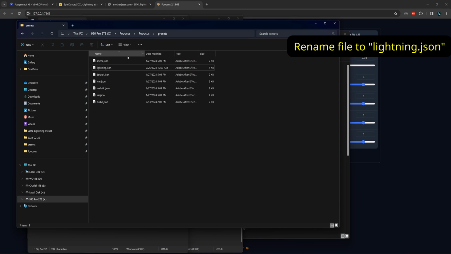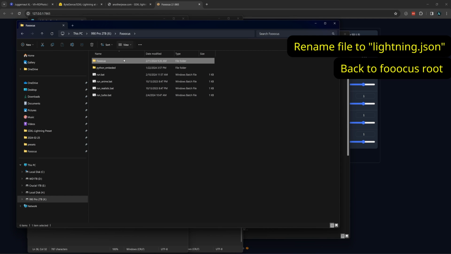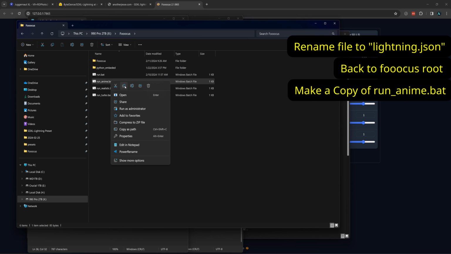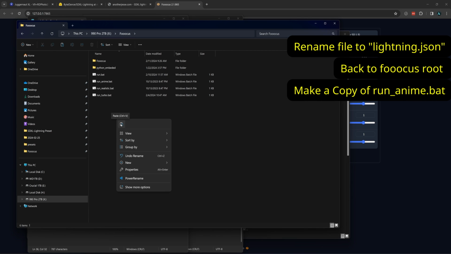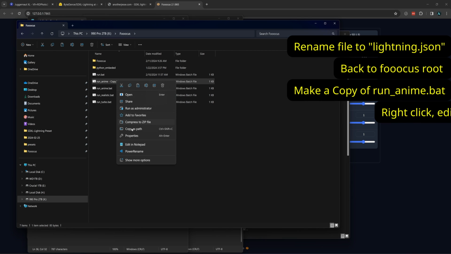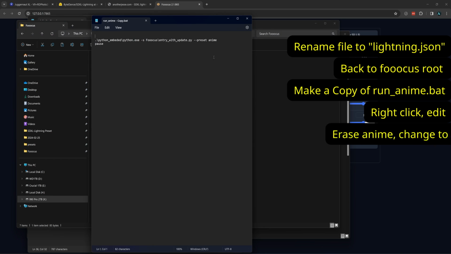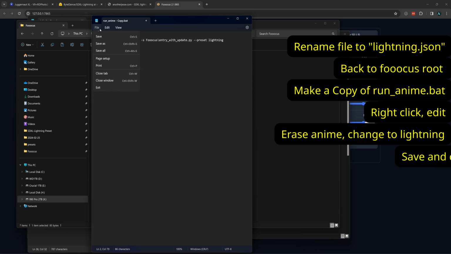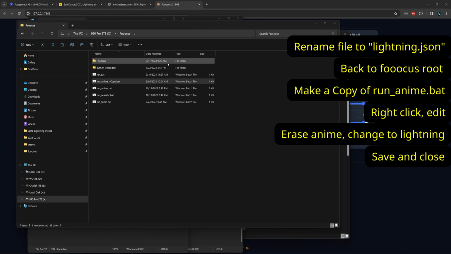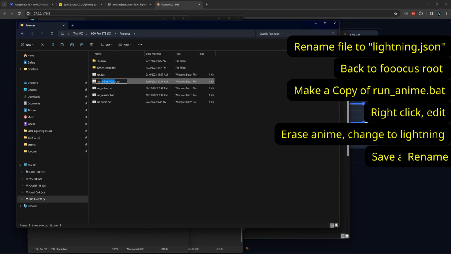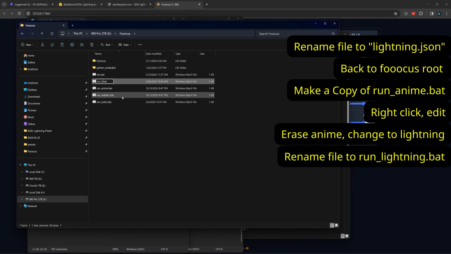Now we want to go back to the Fooocus root folder, and here I am going to make a copy of the run anime file. Then edit with Notepad, and after the preset, erase anime and put in the file name of your preset. If you named it like mine, then it will be Lightning. Save and close. And then rename the file. I will erase anime-copy and put it as Lightning. And we should have a run_lightning.bat file.